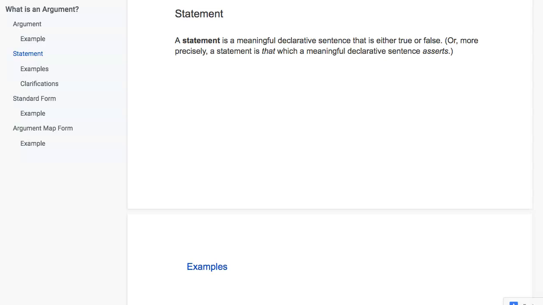So I could make a statement in English or in Spanish. I don't know how to say the cat is on the mat in Spanish, but if I did, it would mean or assert the same thing as if I said it in English. And this despite many years of trying to learn Spanish.